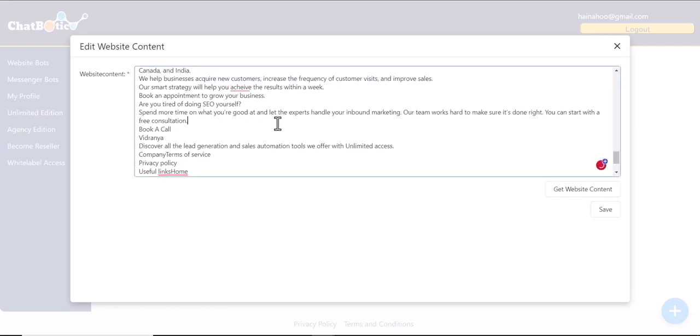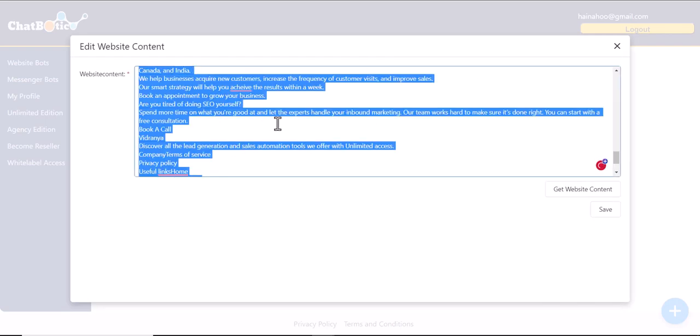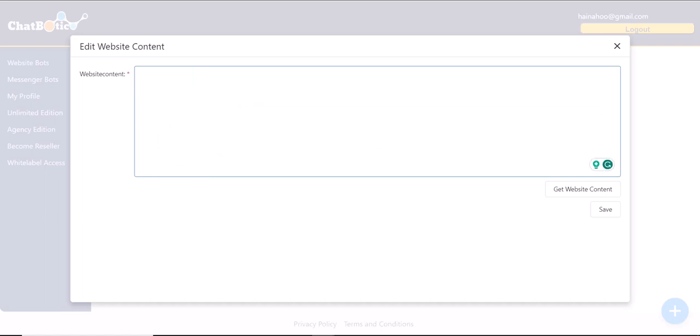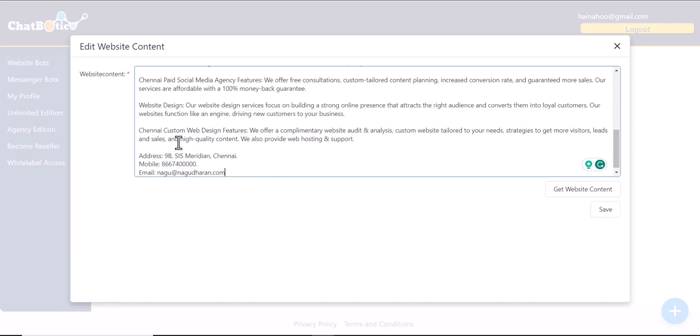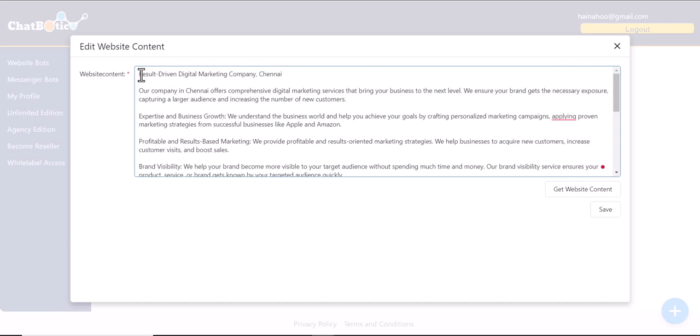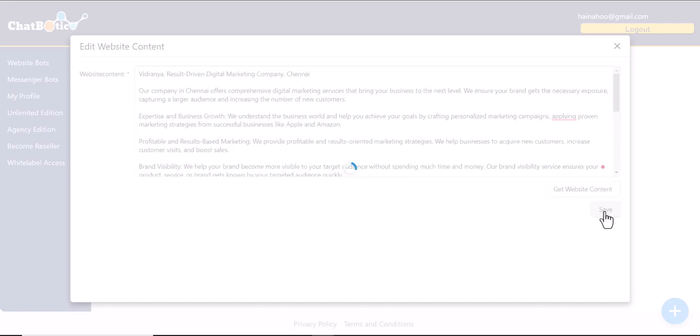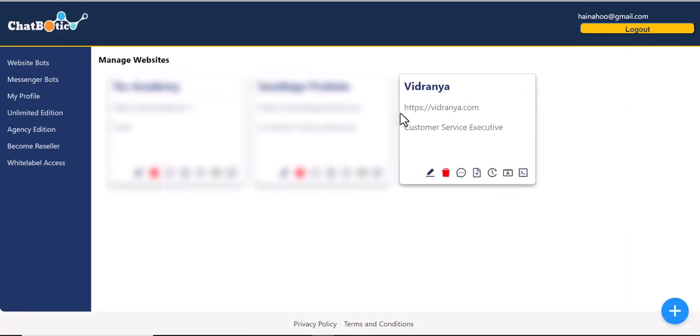So in this case, I already typed something about my business. So I'm going to use that content. I simply copy and paste that content here. I just ensure my business name is mentioned here. Okay, then I simply click the save button. That's it. Now our chatbot is trained.